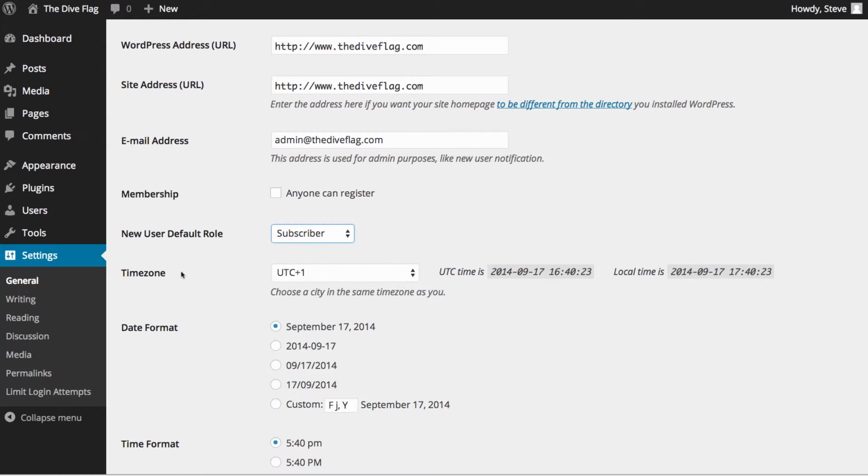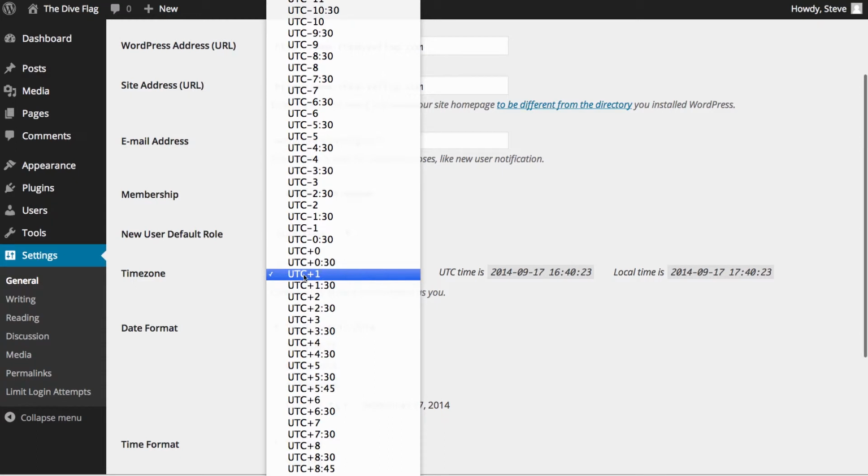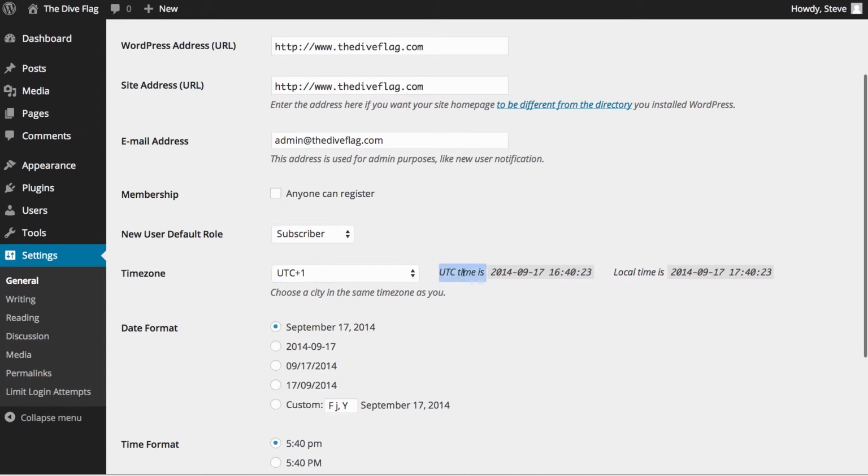Your time zone, unfortunately, computers are only as good as the information that they're given. Your computer's time, the UTC time, is, in this case, 2014, September 17th, 4:40 in the afternoon. However, my local time is 5:40 in the afternoon. To make sure that scheduled posts go out when you want them to go out, I suggest that you make sure, if you're in the UK, that this is UTC +1, which means that it is the server time plus an hour, which will give you this time here.